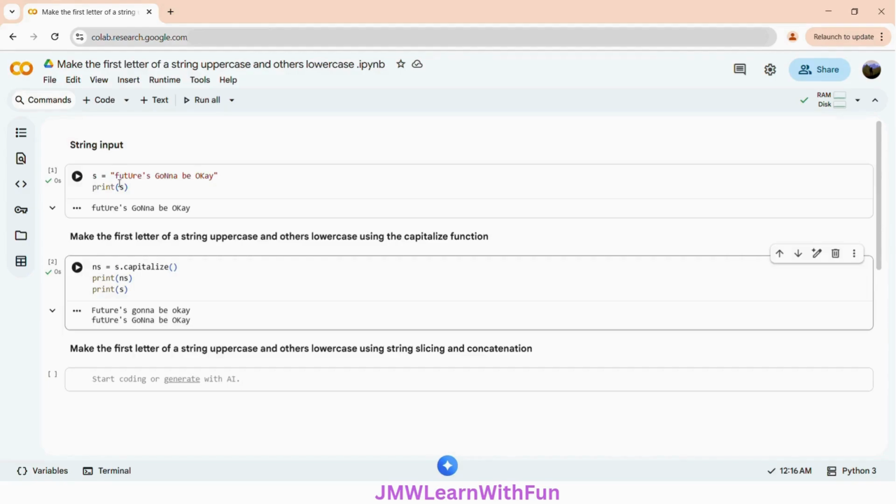We can make the first character uppercase by using the upper function. We can get the remaining characters by using s in square bracket 1 colon, that is all characters from the first position to the end of the string. We can use the lower function over this to get the lowercase letters, and then we can concatenate the two strings to get the first letter uppercase, and the remaining letters lowercase.